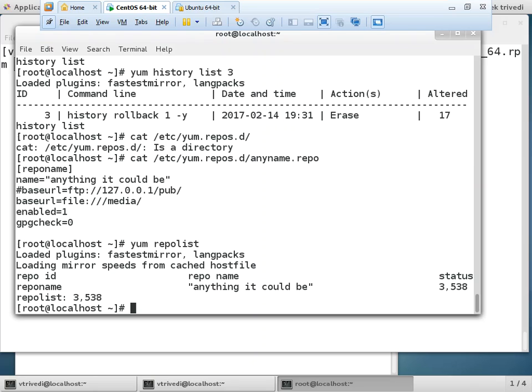So GPG here stands for GNU Privacy Guard. That is the protector of my packages. So what is the GNU Privacy Guard doing? I am asking my yum to check the package signature. Now how it does that package guarding is on the basis of an MD5 checksum or a SHA hashing checksum.